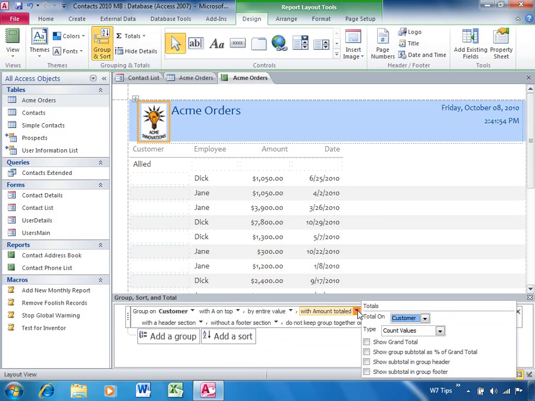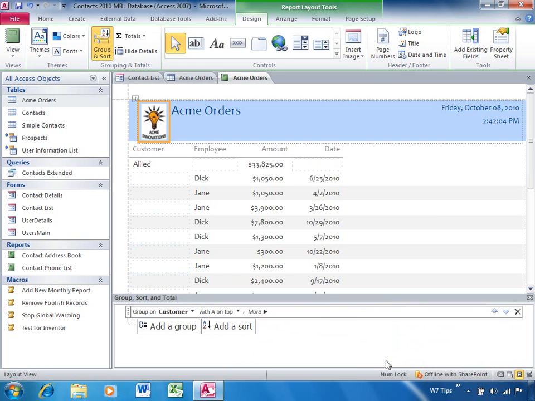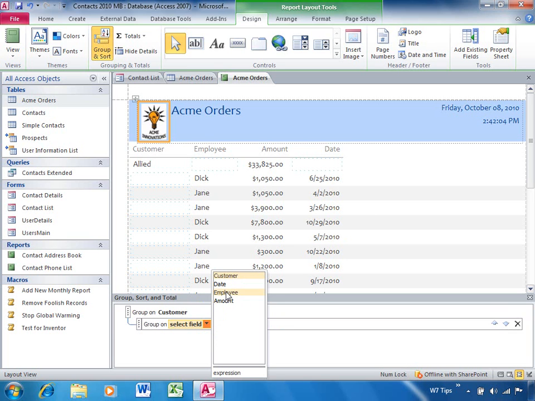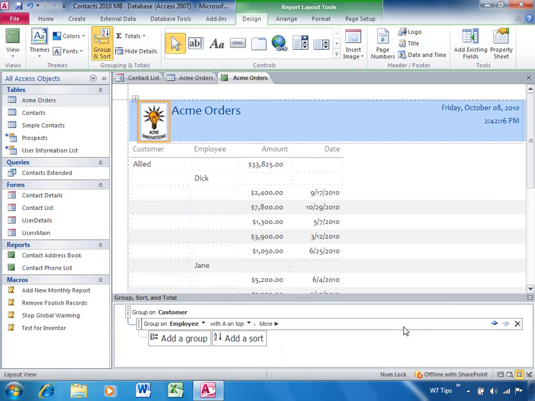I want to do a subtotal by customer. So we'll say take customer, subtotal on the amount field with a subtotal in the header. And you'll notice it instantly appears up there at the top, $33,000. I want to add another group. Let's group by employee after we group by customer.